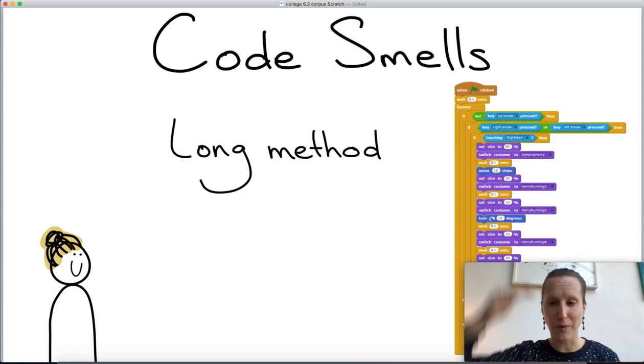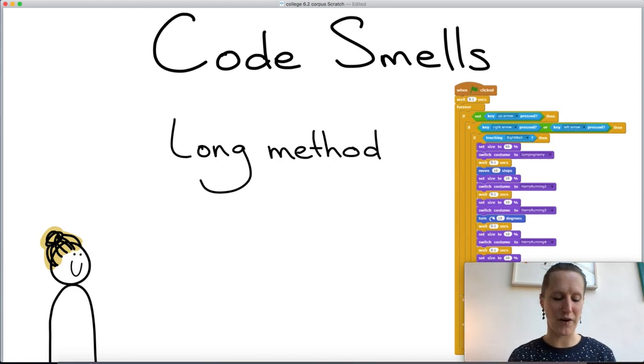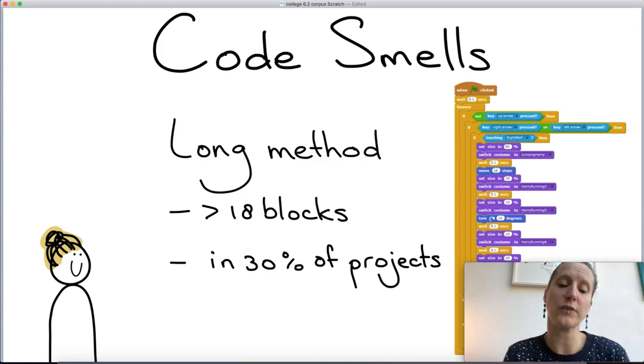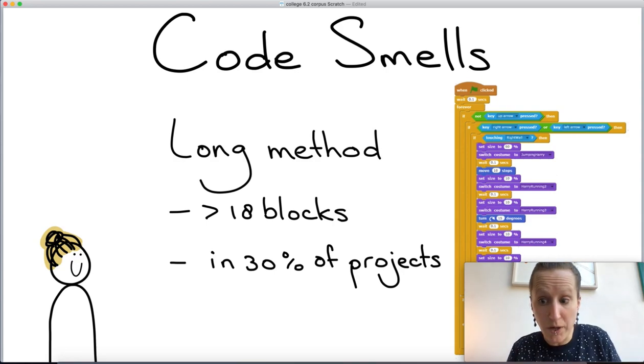Here's an example of a very long method, sort of hidden behind the video, but you can see how it continues underneath. Based on a known threshold algorithm, we said that a method is long if it has at least 18 blocks. Using that threshold, we found that long method occurs in 30% of the projects, which is very similar to the percentages you would see in textual languages. So this confirmed our hypothesis that children show similar programming behavior to professional adults.